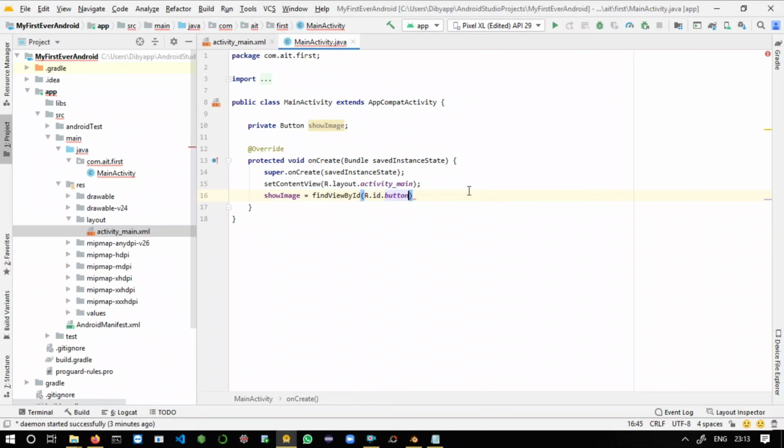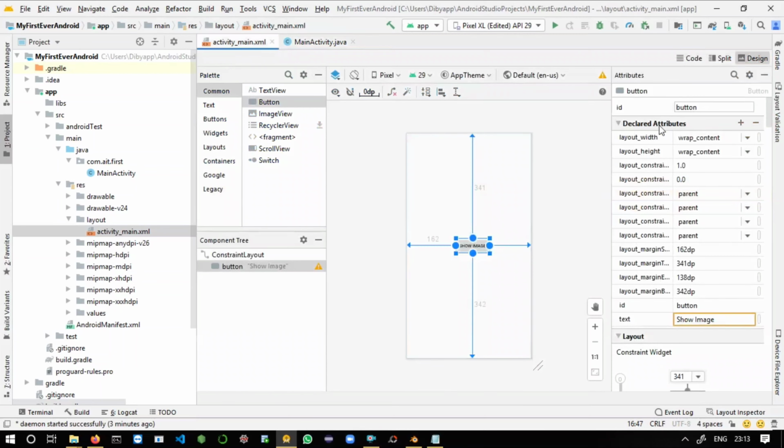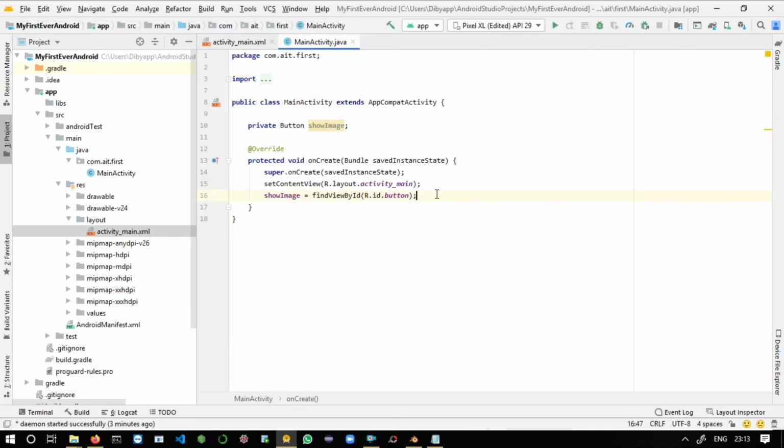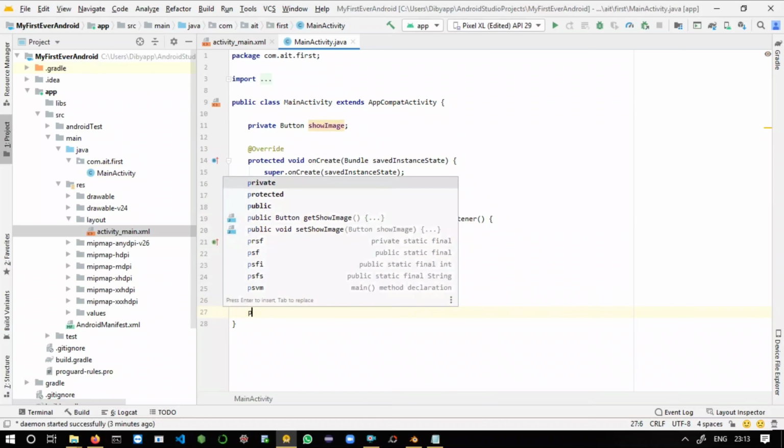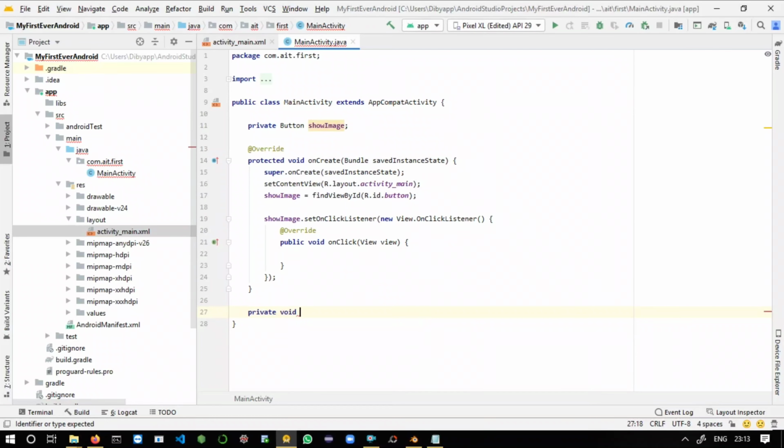Okay, so that's it. Button is initialized, and whenever the user clicks on the button, what will happen? So here, button.setOnClickListener, new View.OnClickListener. Here we have to write the logic of what will happen when the user presses the show image button. Okay, so here let's create another method, private void sendUserToImageViewerActivity. Anything you can take, it's your wish. We are just taking another method to send that user to another activity.